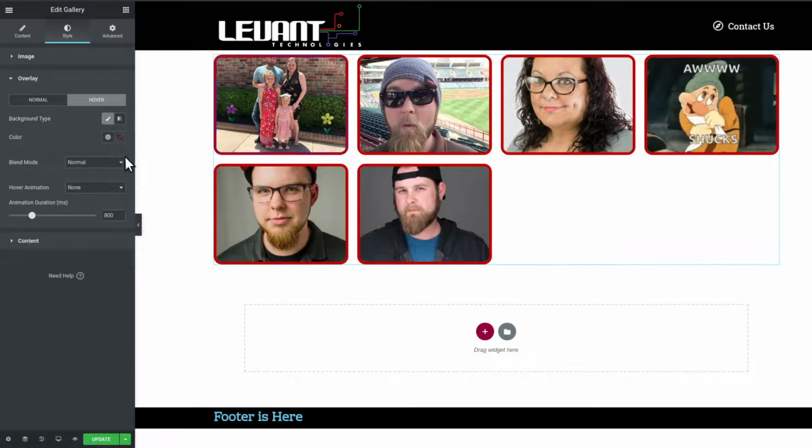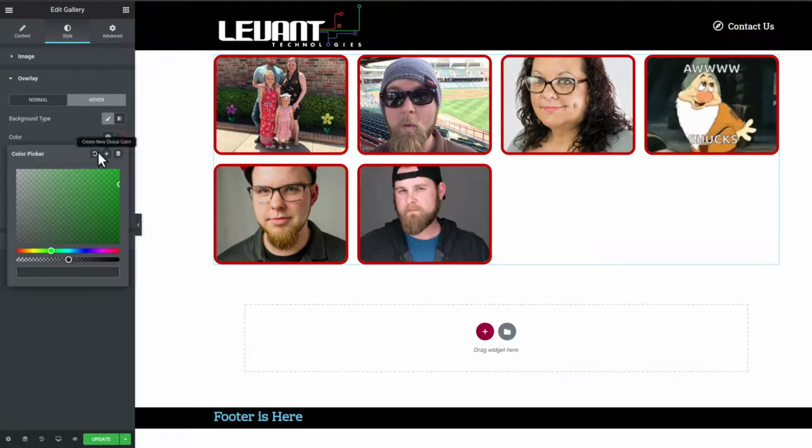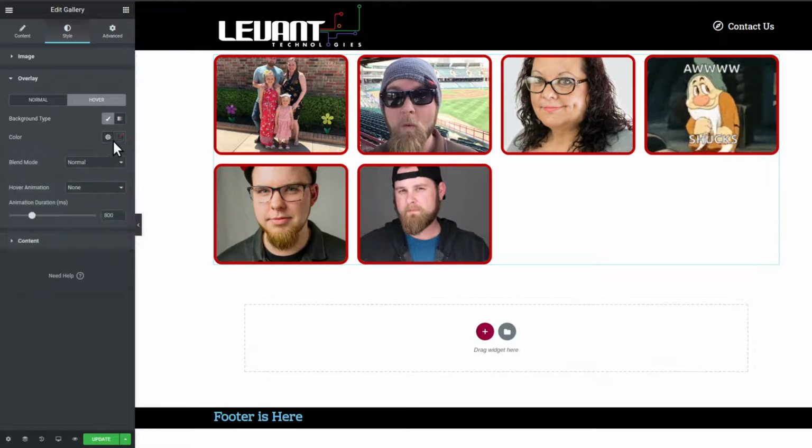So that's what it does. Now again, you have a different kind of blend mode: saturation, color, exclusion, and multiply. You can do that too. Sometimes that's kind of like the way we do things.